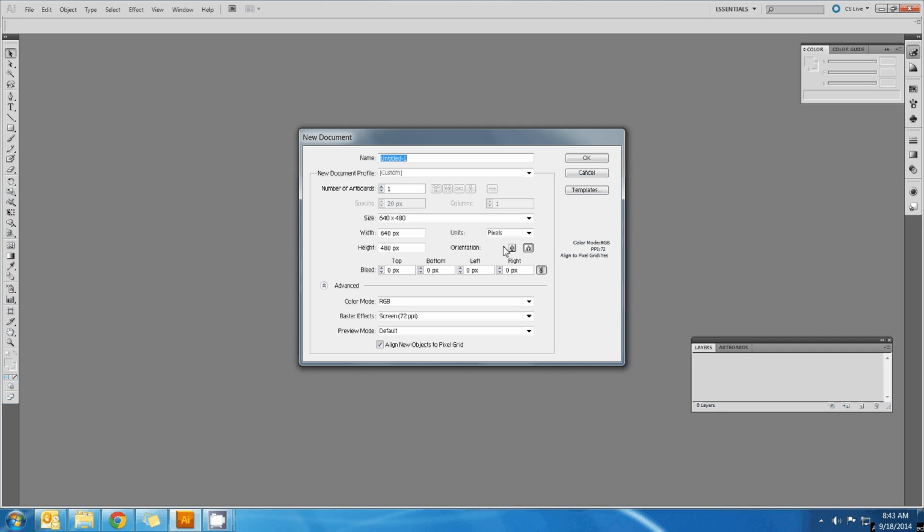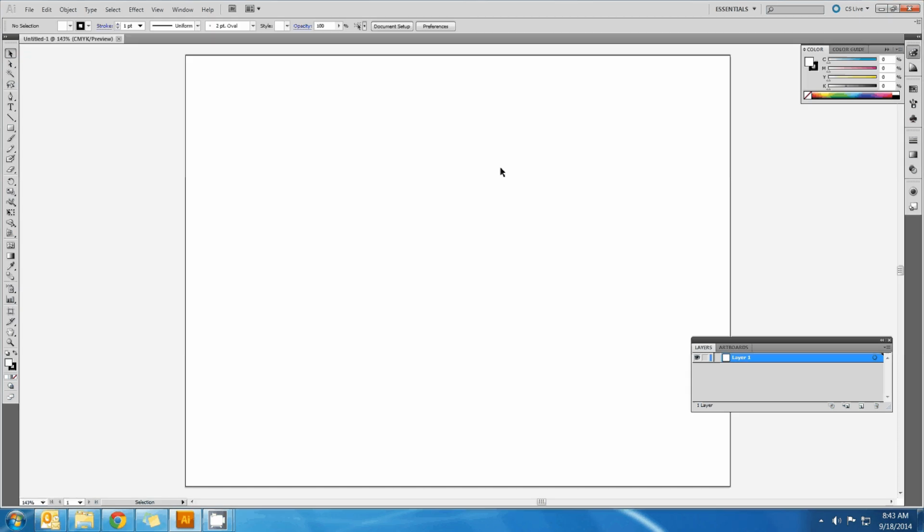For the orientation, you're probably better off choosing landscape rather than portrait. And let's go ahead and just choose print for this one, and again we'll choose landscape. Don't worry about the other stuff. We can always adjust it later if we want to. So this is what you're going to be left with.